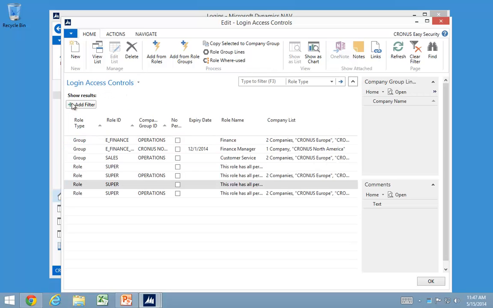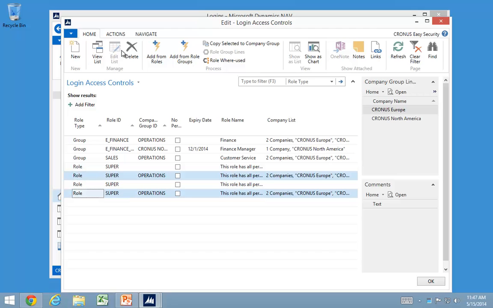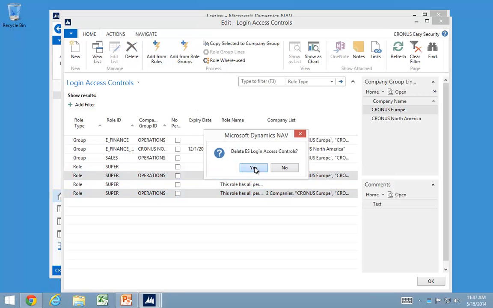And if I get rid of this filter again, I'll see I now have super operations. And I could go in and then say, okay, now I want to get rid of these 2 with a blank company. So that's an easy way, if you have hundreds of users that use the blank company, to simply assign them a company group that is all companies except Easy Security in here, for example. I'm just going to get rid of these 2 in here because I don't want them here.